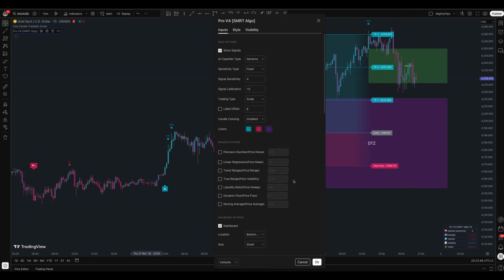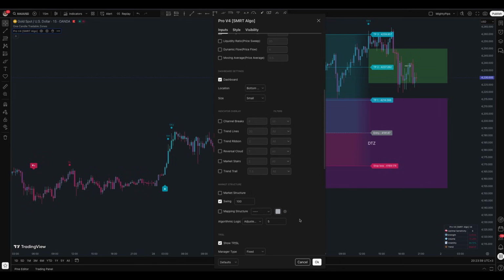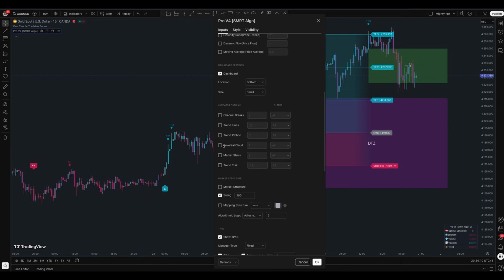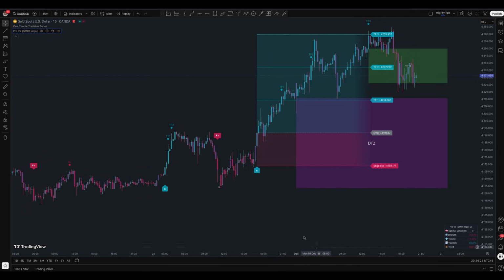The only thing I have done is I have disabled the cloud. To remove the cloud, you just scroll down here and then you come to reversal cloud. When you turn this on, there will be a cloud shown on the indicator, but I have disabled it so that there is no cloud. That is the only setting that you need to change.